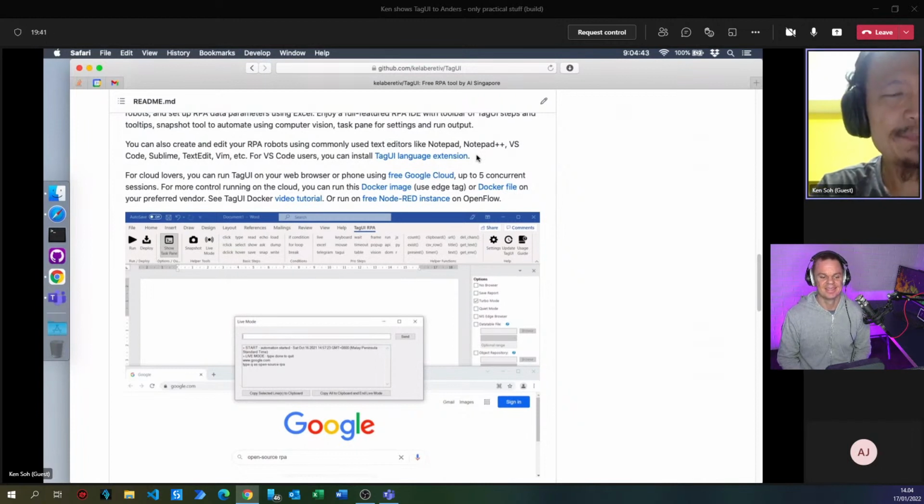And one particular strength of this tool is that other than Windows, you can also automate RPA on your Linux computer and automate RPA on your Mac computer. So it works across all the platforms.